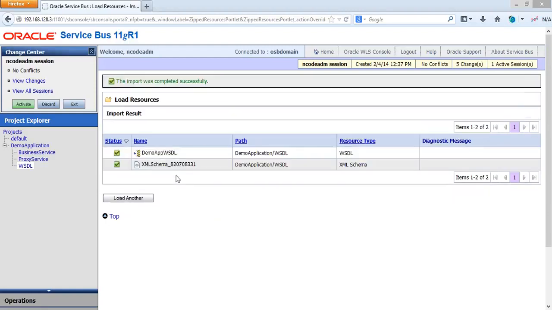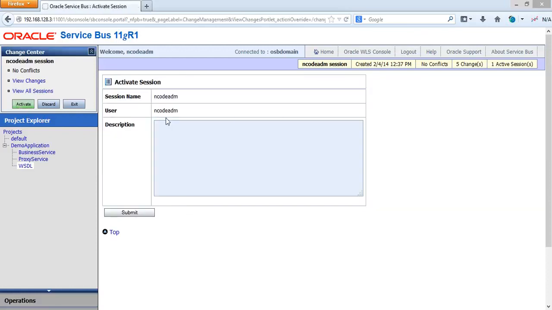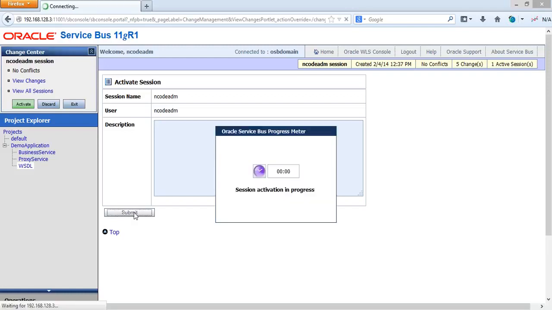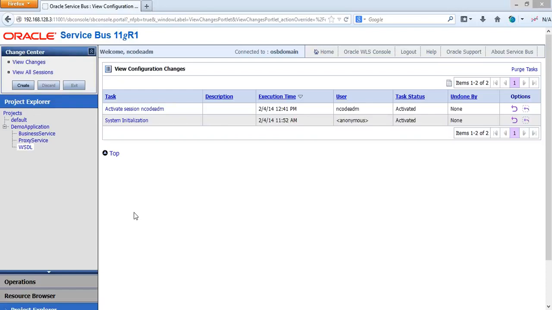So it's imported. Alright, import successful. Activate. When you're activating, this has a feature where you can add a description, a WSDL import or anything, or else you can simply submit. It will activate everything.